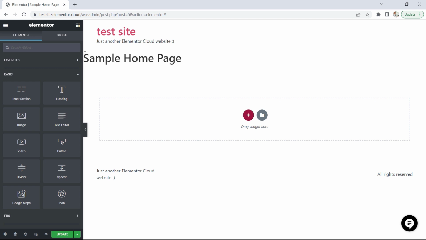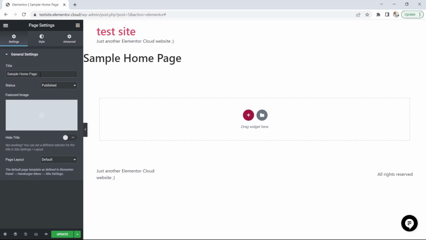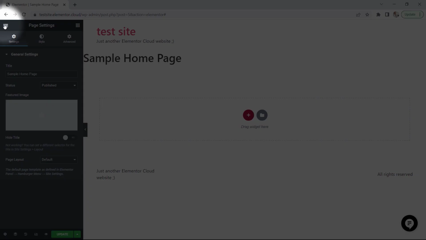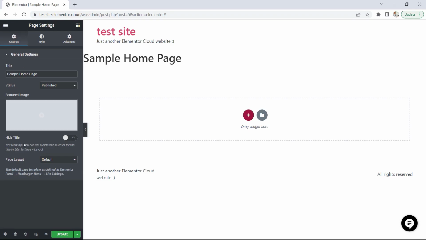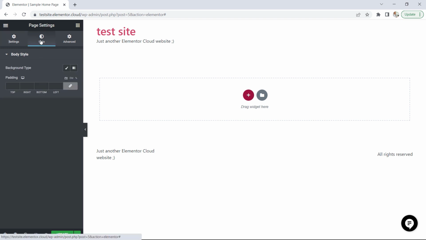But before I close, down here, you have access to your settings button where you can change the title of the page. Please note that the settings button in here is for the actual page you're working on. The settings button up here is for Elementor itself, so please note the difference. So under settings for this page, we can change the title, we can change the status from published to draft, pending review, and so on. We can add a featured image. We can choose to hide the title if we wanted to. We can change the page layout as well. And of course, under style, we can add a background color for the entire page and so on.